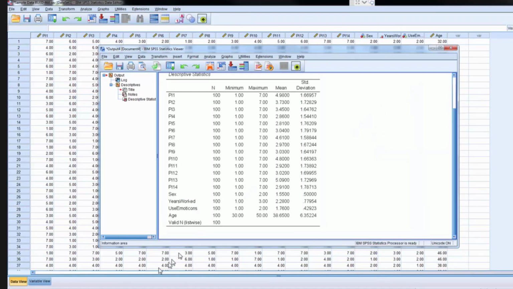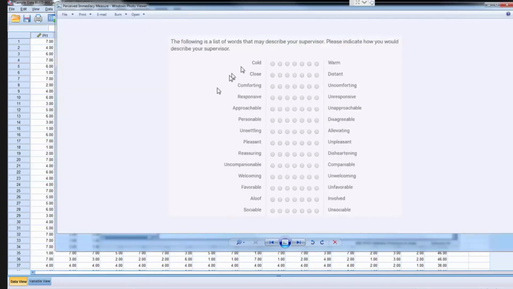So the second thing we need to do is to prepare our measure to be analyzed. Something that we use in the social sciences is a technique in building measures called reverse coding. Now, reverse coding means that some items are actually written in to be read as backwards of what you're trying to assess. So for example, here we're going from cold to warm, right? How warm your supervisor feels. And on the very next item, we're saying close to distant. Well, if I say a 7 for warm, I'm probably going to say a 1 for distant.